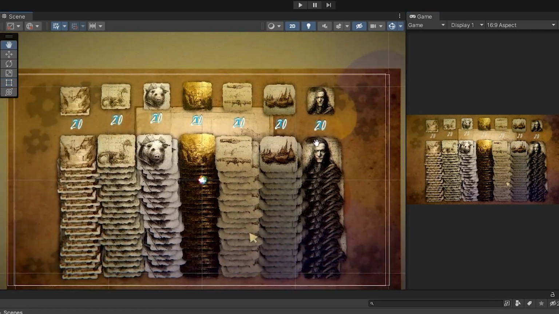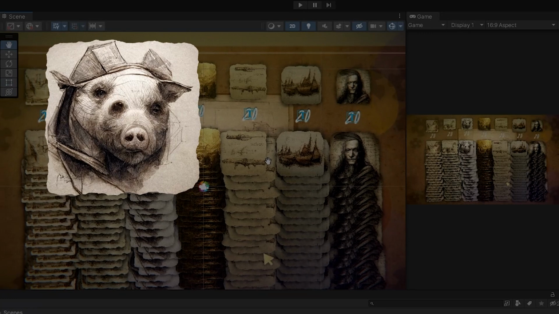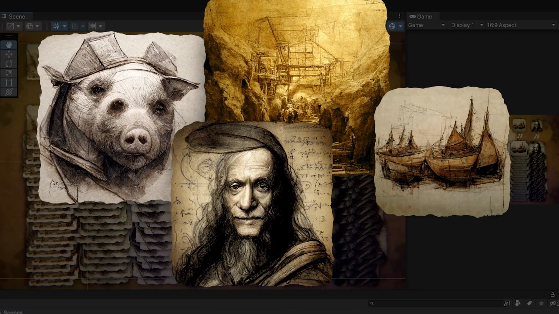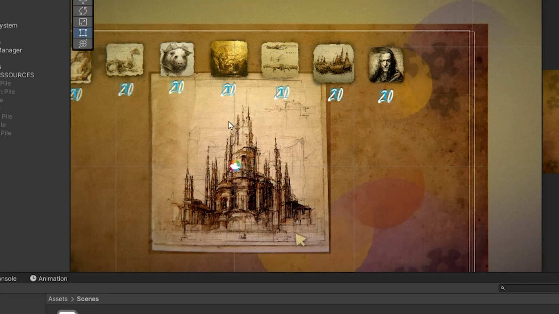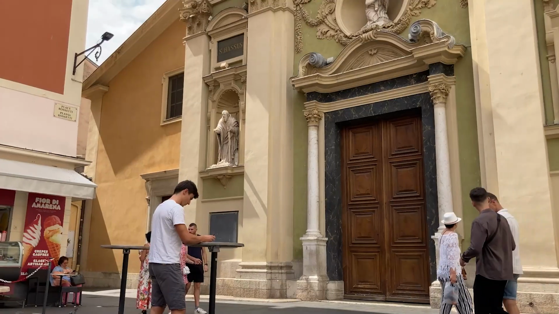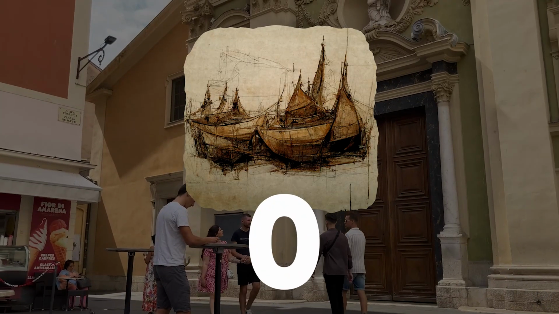So we began assembling various cards, from three-eyed pigs and twinkling gold mines to creepy wizards and boats. And so the game goal is to manage these 7 key resources to build a cathedral. If any falls dangerously close to 0, you'll lose. Now, where were we? Ah yes, demons.